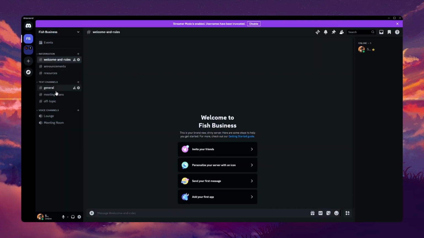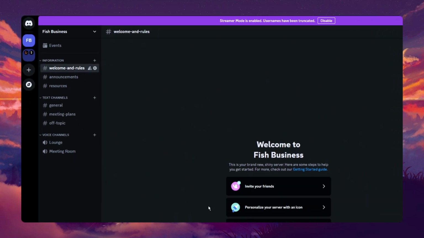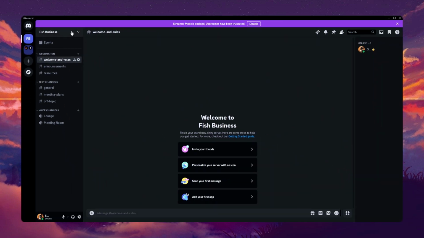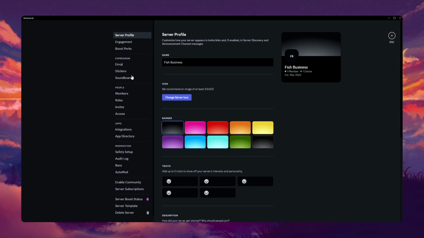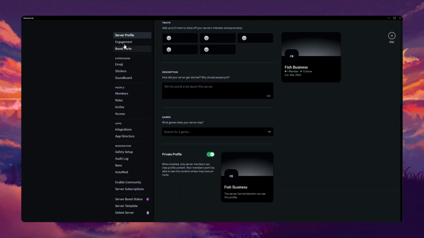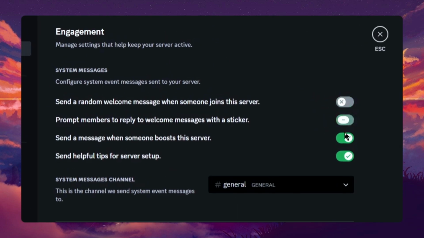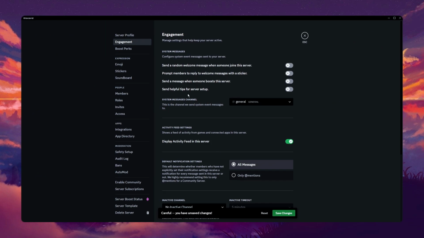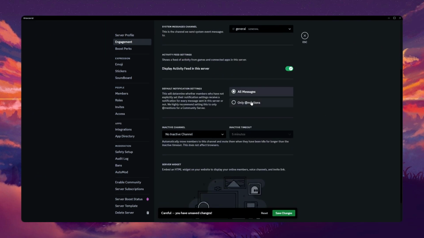As you can see, it creates a few channels for us, but first off, we're going to change a few things in the settings. So we're going to go to server settings. We're going to go down to engagement. We're going to turn these off for now. Later on, we're going to do something with these, and we're going to change this to only admissions.